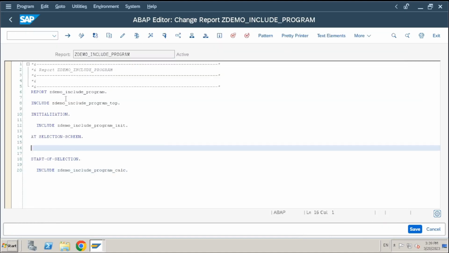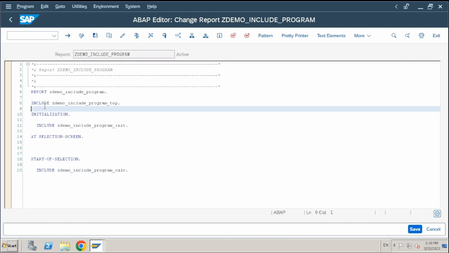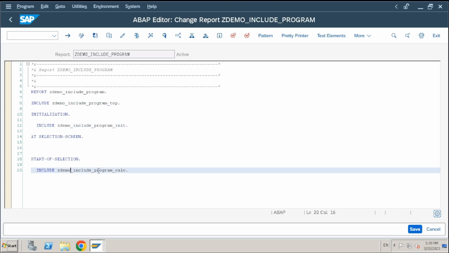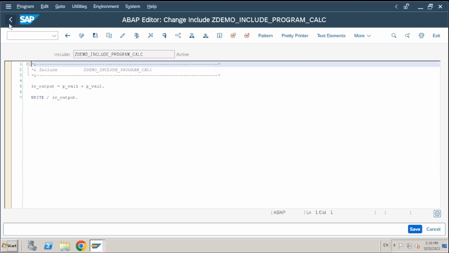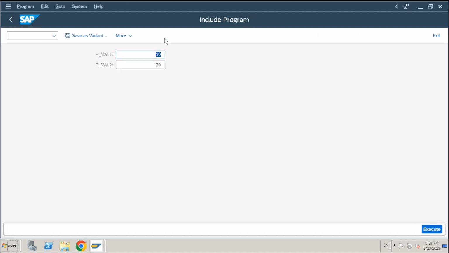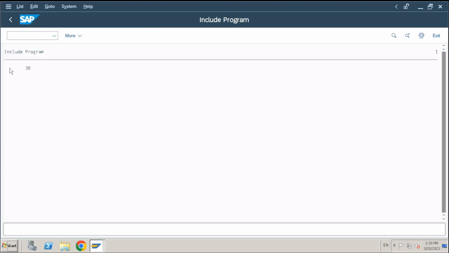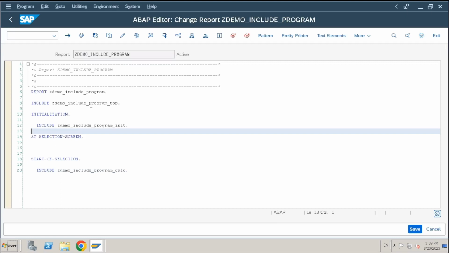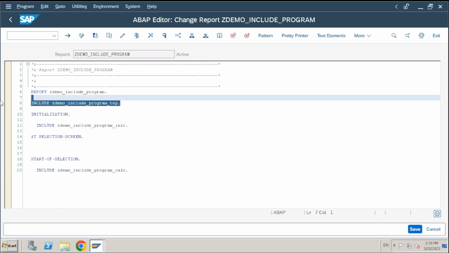Now how many lines of code do we have in the main program? Only a few lines of code, right? All the business logic is included in these include programs. Now let's try executing this program. So these are your inputs, execute, this is the output. So we are using different modularizing blocks for each functionality.